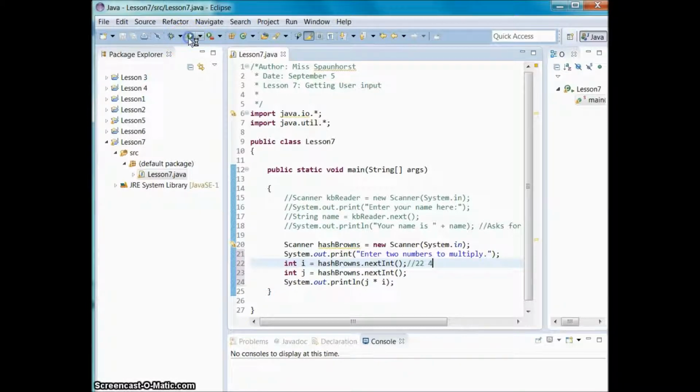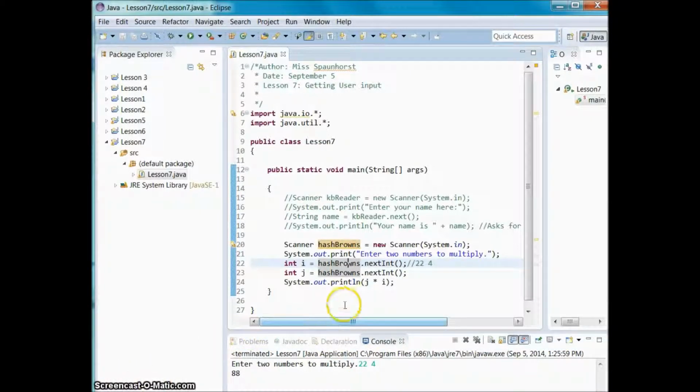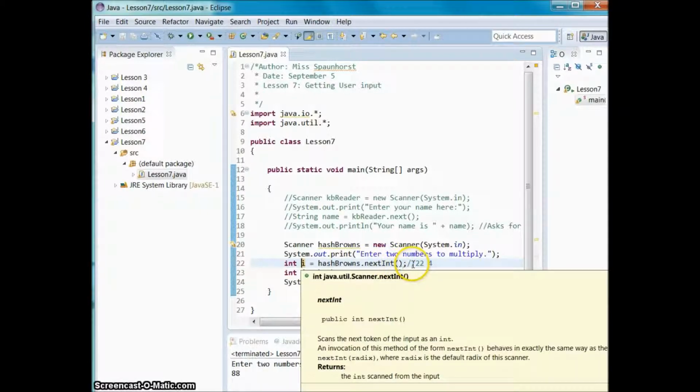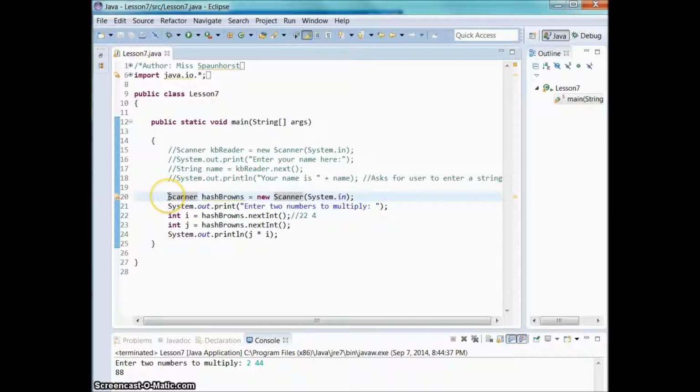So let's go ahead and run this. So enter 2 numbers to multiply. 22 space 4. That gives us 88. So if you're trying to figure out how this actually works, what you're saying is that int i is going to be the very first integer that's entered, and int j is going to be the second integer that's entered. So what it's doing in this print line is j is now 4, and i is now 22, and it multiplies them together.